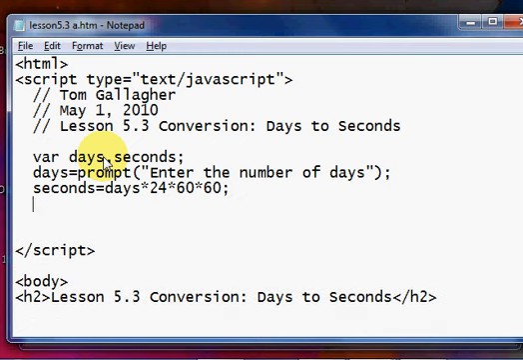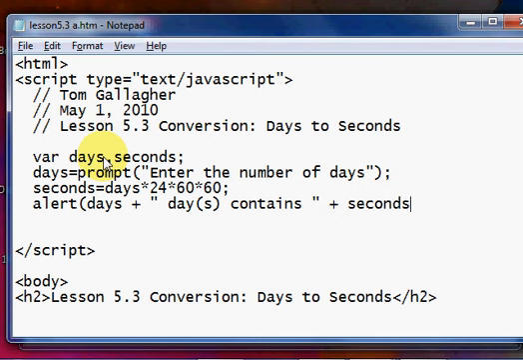So the next thing I want to do is send that information back out. We did our input, we did our processing, now let's do our output. So I'm going to send an alert out. I'll do this a little more elegantly, and I'll say days, string concatenation. So if we put in 1 day, contains, our string concatenation, however many seconds are in that.